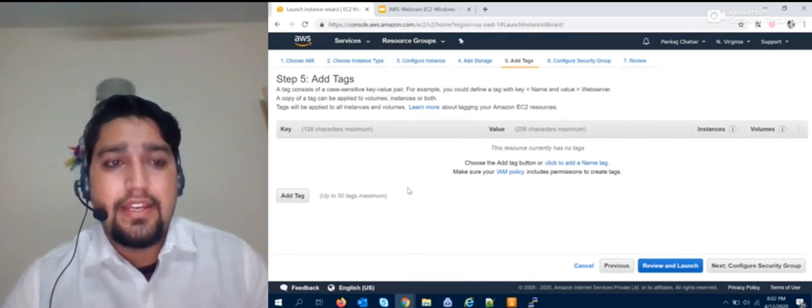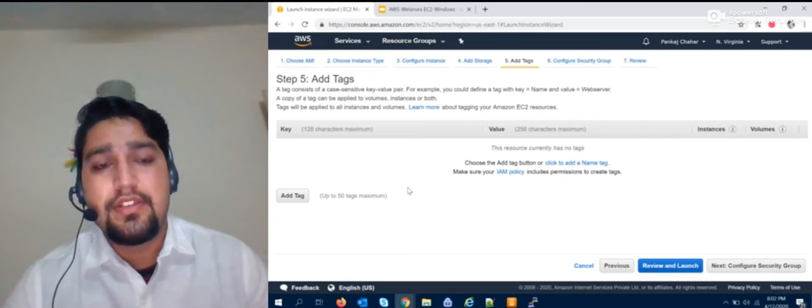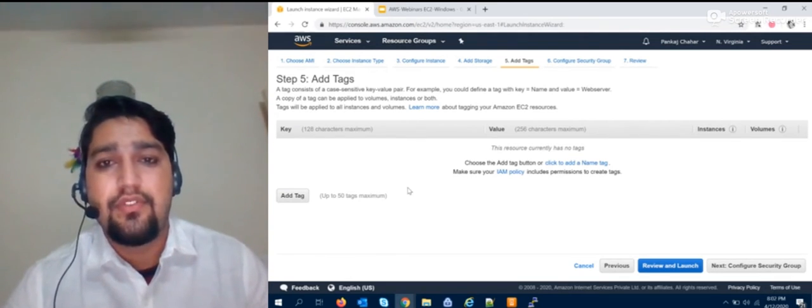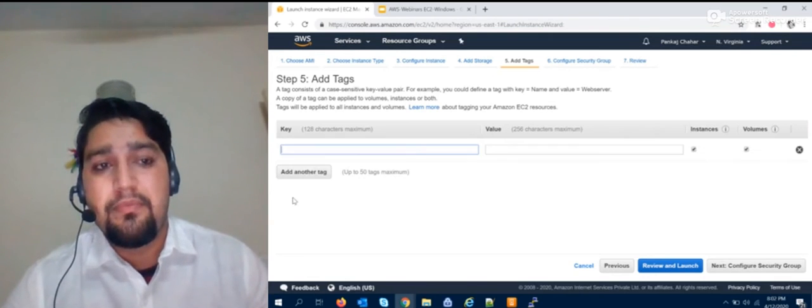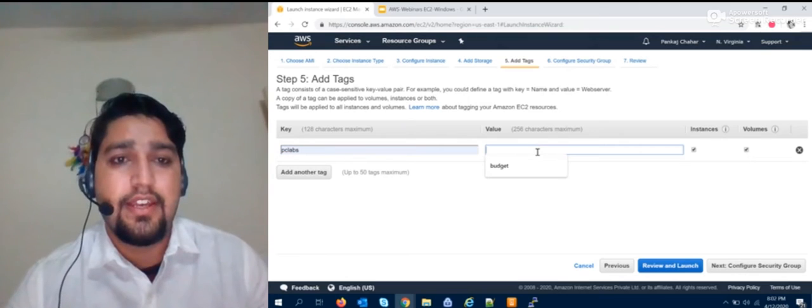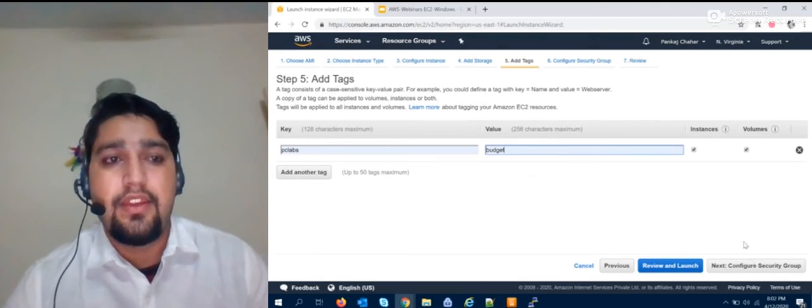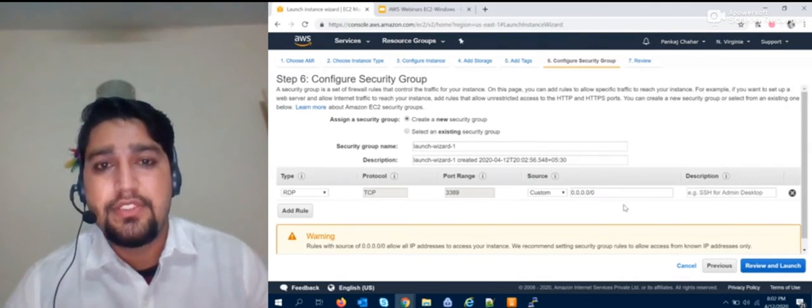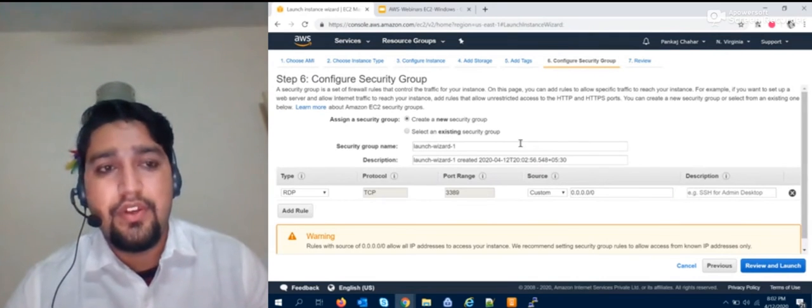You can add tags if you are good at tagging. I told you last time that if you are good at tagging, it can save you a lot of effort, and your budgeting can be done wisely by adding tags. I'll use my own PC Labs tag and budget, and configure the next step, the security group.